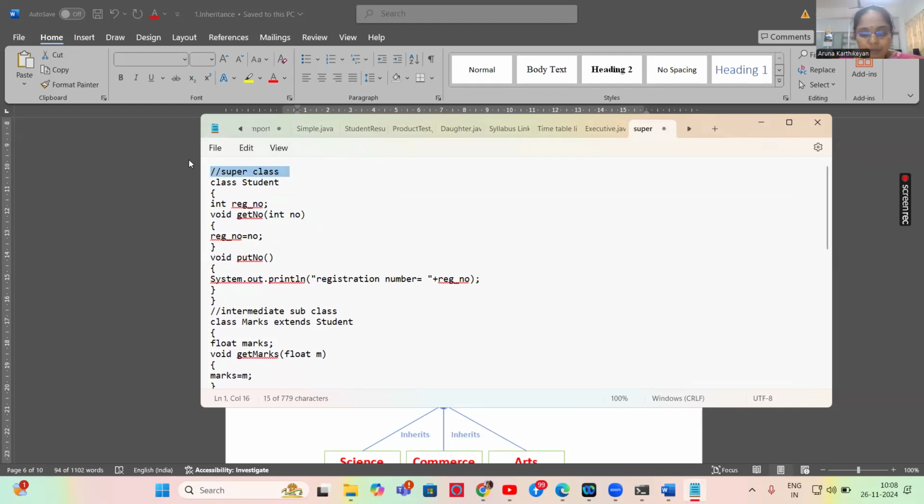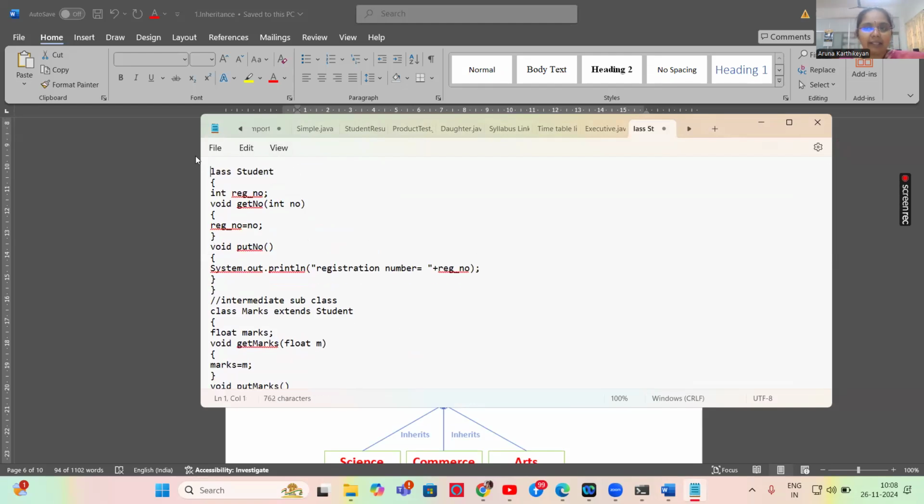See here, this is a program. I already wrote it in my regular class, so you can use my SNS Coursera website for seeing this material. This is my parent class, class Student. In that, I use one variable and one method: get number, and register number is my variable. Along with that, I have used another method for displaying, put number. So this is my base class.